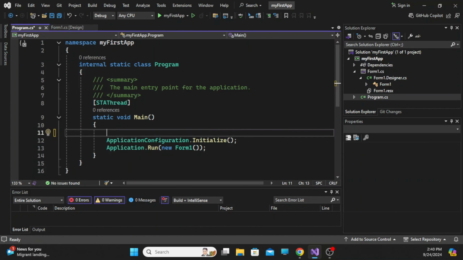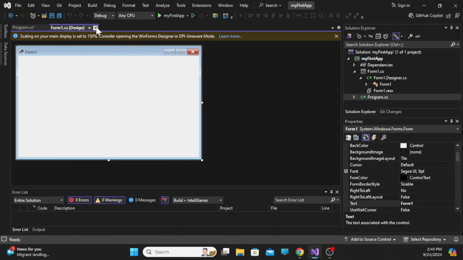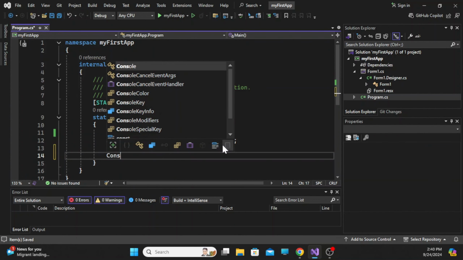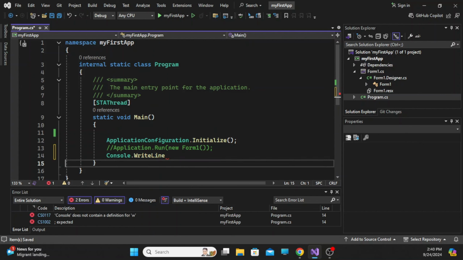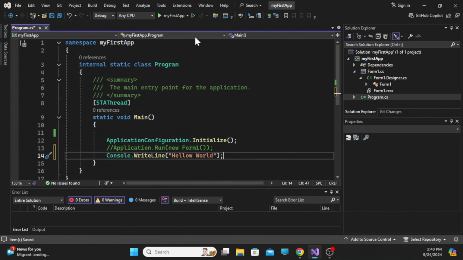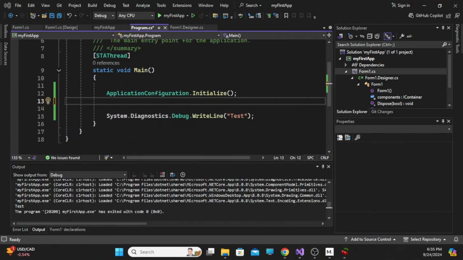And we can, in this program, create a new class. So let's at first comment the new form so that it won't launch when the program is run. And I will test the Console.WriteLine, hello world. So let's check if it will print a message. Alright, so Console.WriteLine was not working because this is a Windows Forms app. So I tried System.Diagnostics.Debug.WriteLine and it shows the message.